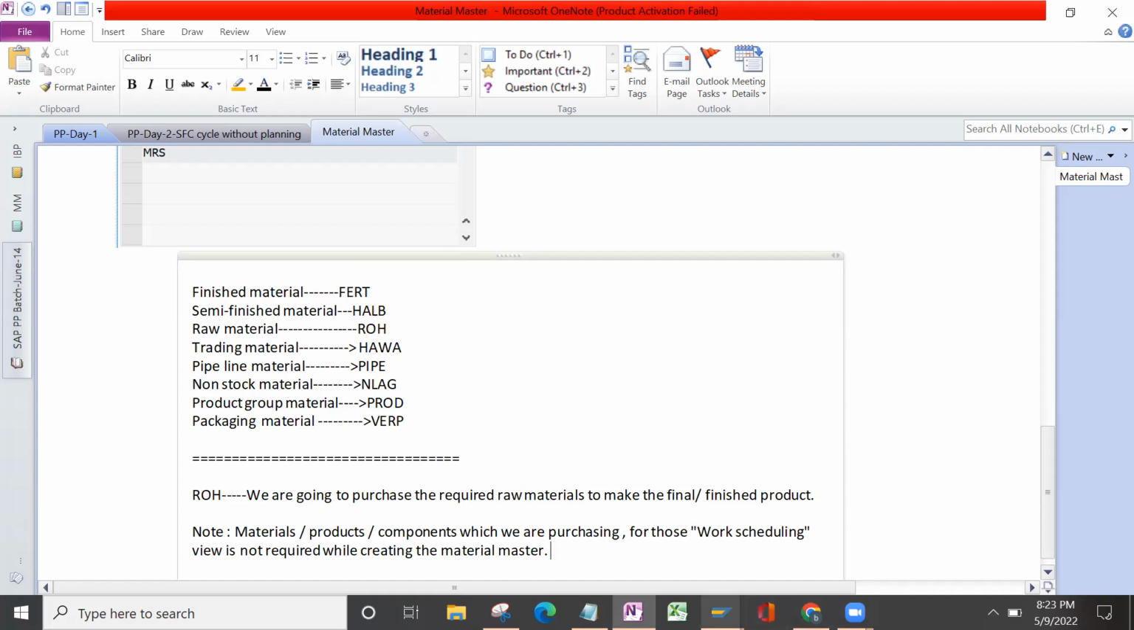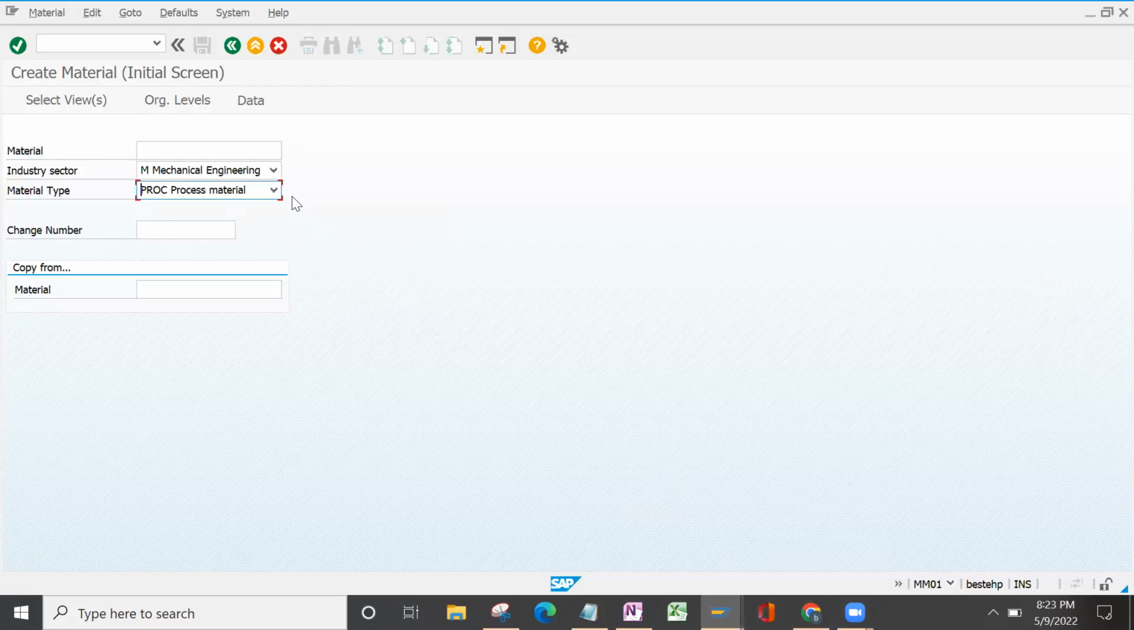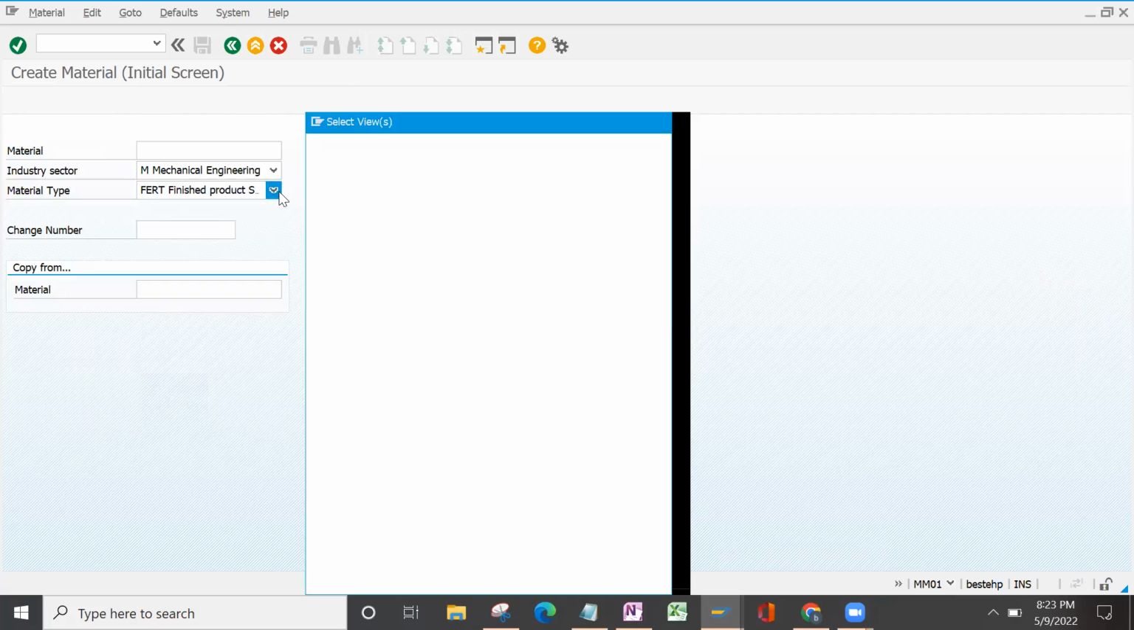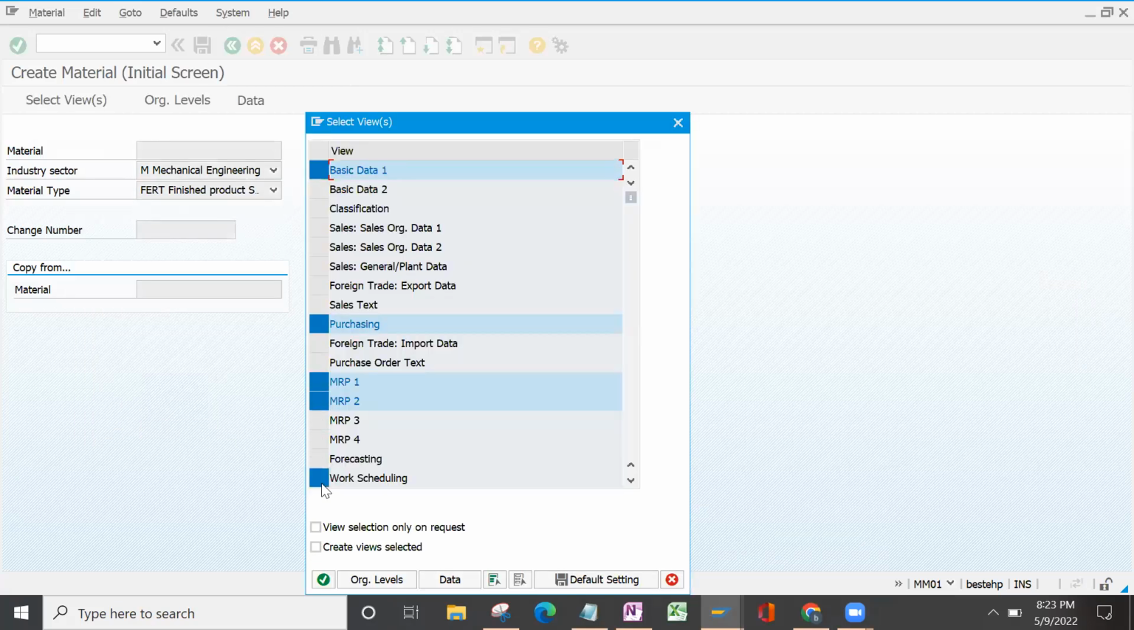Guys, if you see here, let me show you. So here I am selecting FERT, finished product, and press enter. System is showing my work scheduling view. So work scheduling view is nothing but how your order has to be scheduled will be determined, sir. And so many parameters are there, but for your understanding purpose, how your process order has to get scheduled, that will get determined, in simple language. Now this is a finished product, so my work scheduling view is showing very clearly.